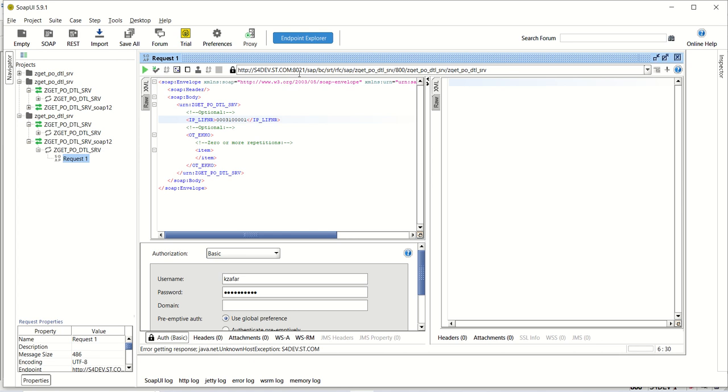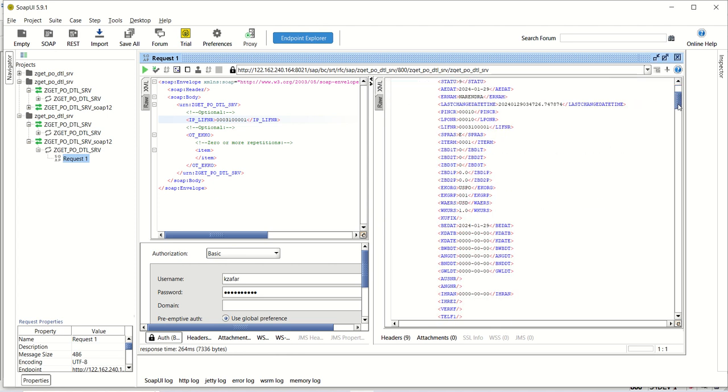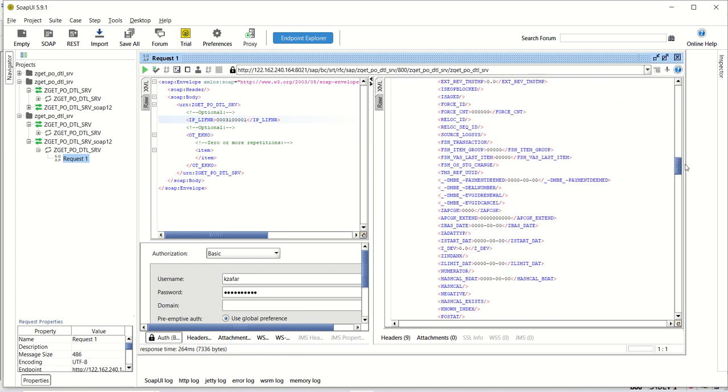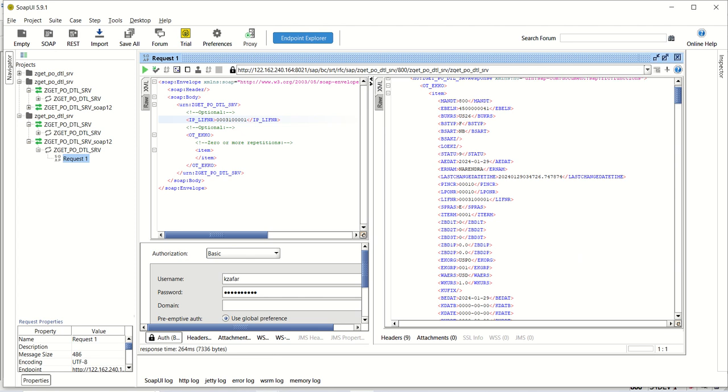So let me just replace this with the IP address because this domain is not configured properly in the development system, 122. You can get this IP from your basis consultant. Fine. Now if I run again, see how quickly I got the output. So here you can see the purchase order details. Fine. This means that our web service is working perfectly fine.